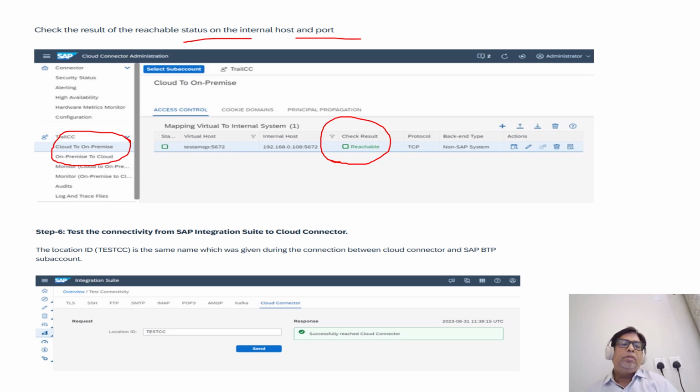So step 6, we have connectivity from SAP integration suite to cloud connector. You can observe here, this is the location of a test channel. So whatever the channel you are connected, it is given during the connection between cloud connector and BTP. Okay, so this one you need to test from the cloud connector in the integration suite, and here you can check whether this particular cloud connector is reachable from your integration suite or not, right?